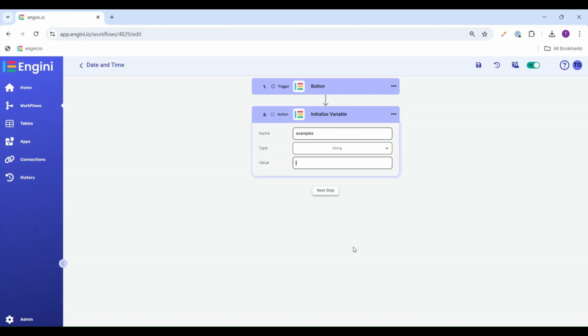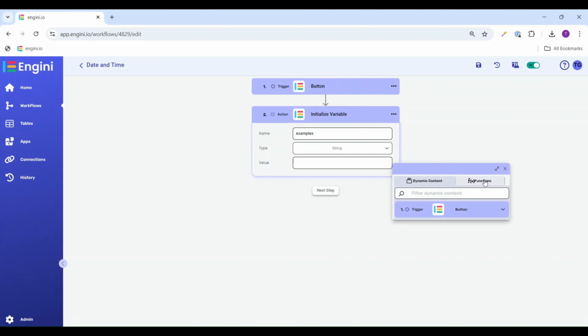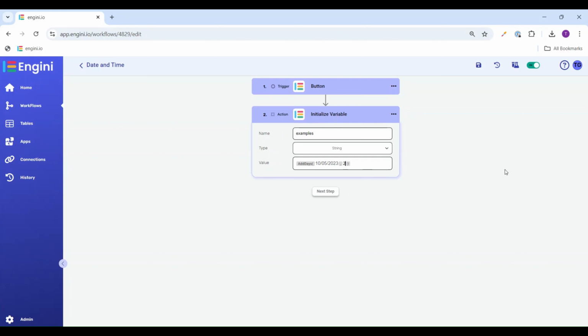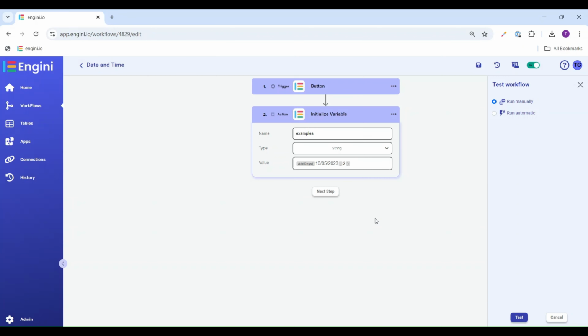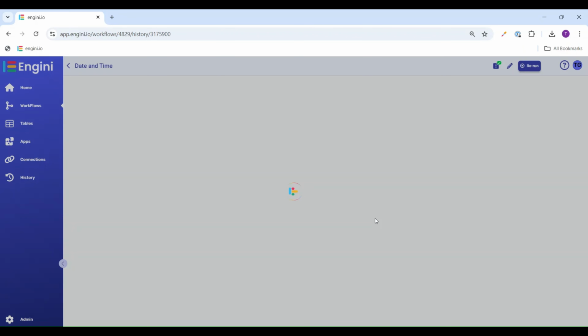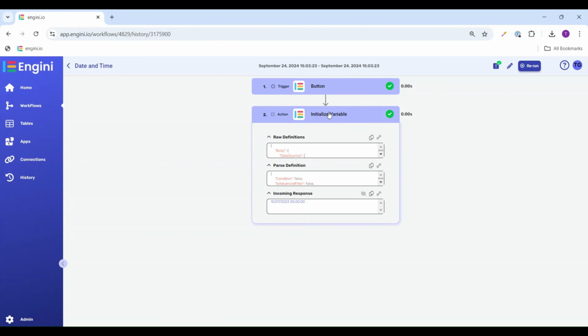Let's start this part with the ADDDAYS function. This function allows you to add a specific number of days to a given date and time, returning a new timestamp. The format for the output is optional, but can be customized as needed. For example, if we start with a date like October 5th, 2023, and add 2 days, the ADDDAYS function will return October 7th, 2023, formatted as specified. Let's try this by adding days to a date. After running the function, the result is displayed exactly as expected.